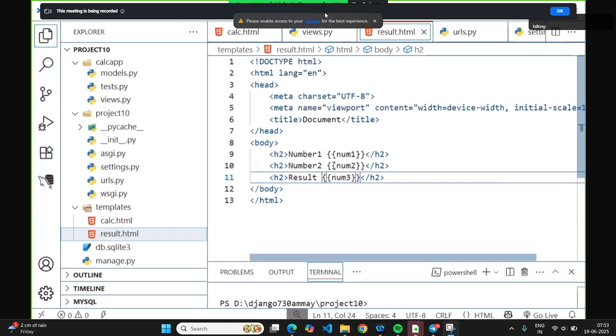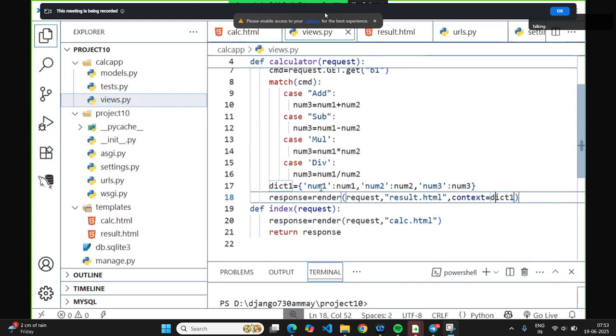But this is which language here? DTL. So what are number one, number two, number three? These are nothing but context parameters. Context parameters means these are the values sent from where? From view to template, in the form of a dictionary. What is the name of the template? Result.html.